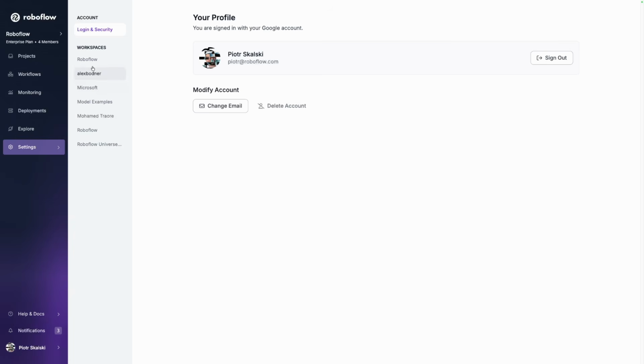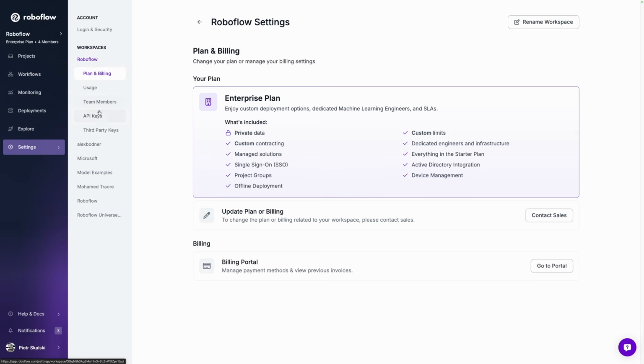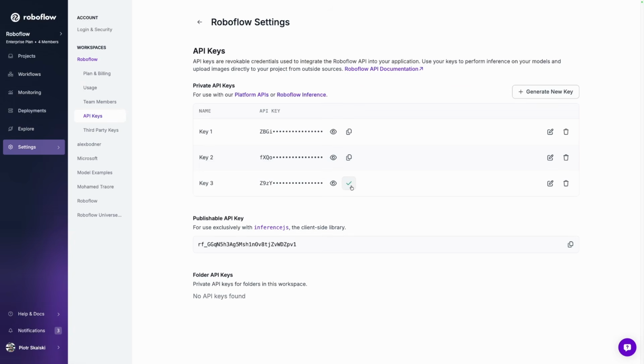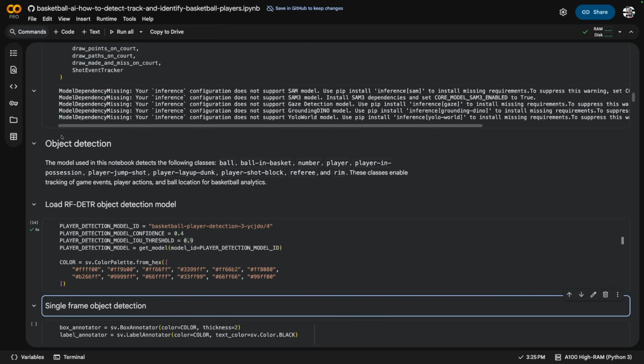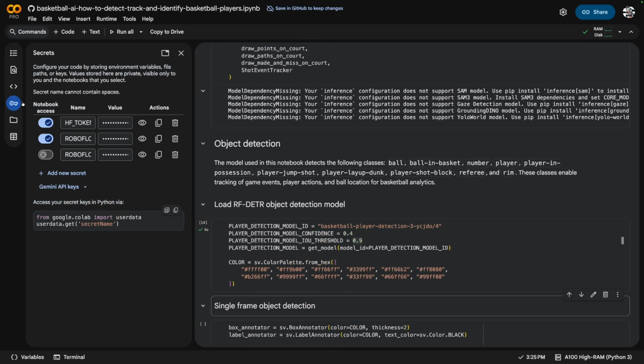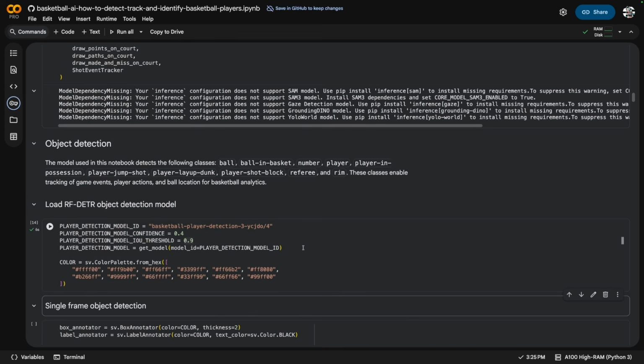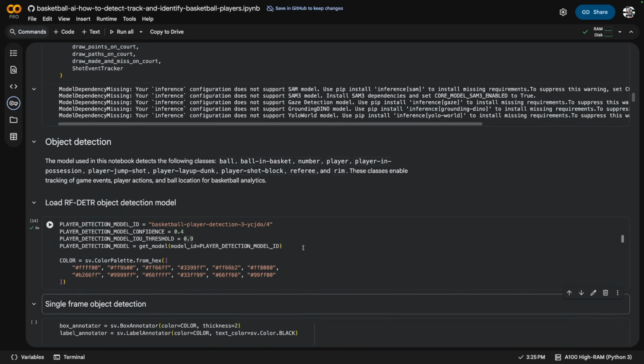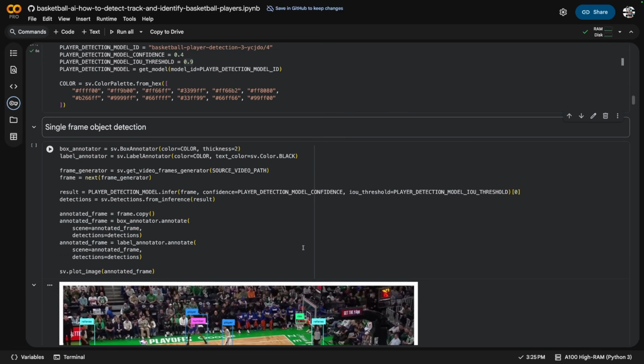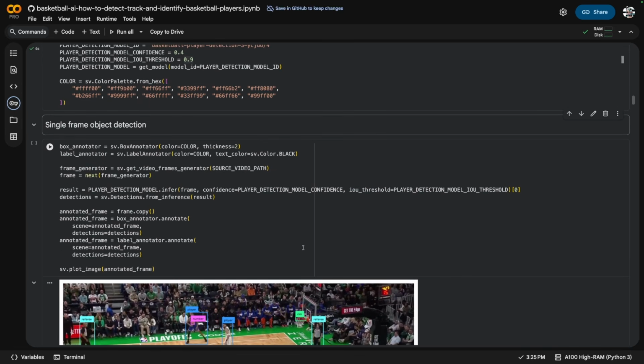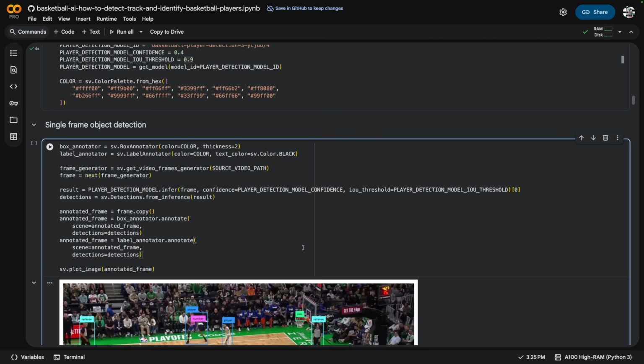To get your API key, open your account settings, select the correct workspace and copy one of the existing keys or generate a new one. Then, in Colab, open the Secrets tab and paste your key under the variable name ROBOFLOW_API_KEY. Now the model is loaded and ready. Let's run inference on the first frame of our video. We already downloaded a small sample of 10 video clips from our dataset into the Colab environment. We'll use Supervision's frame generator for convenient frame access.